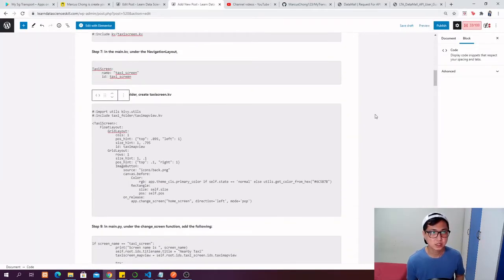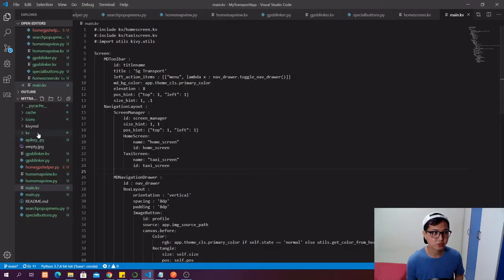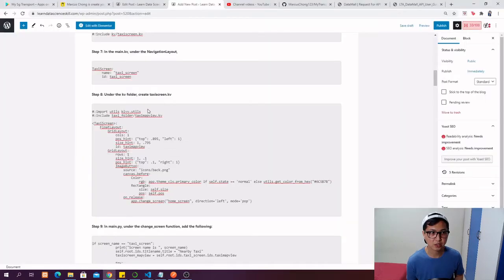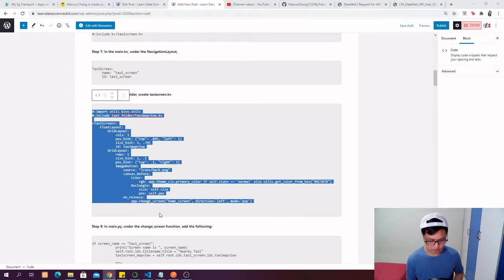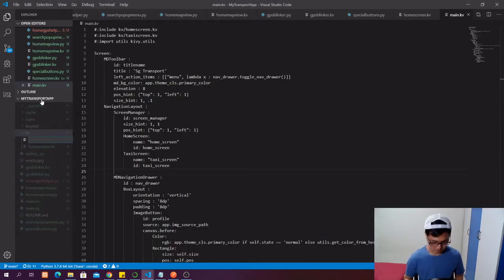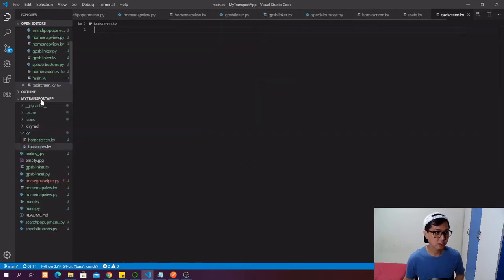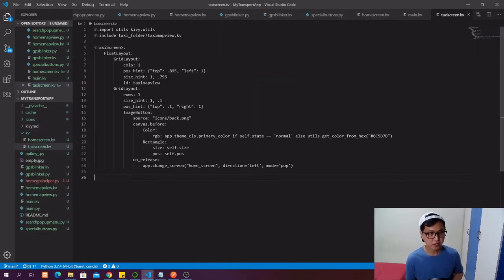So the next one, under the Kivy folder, which is this one. Now we have only home screen.kv, but we want to create taxi screen.kv as well. So copy this, taxi screen.kv, and then paste it. So what we are going to have here is a class taxi screen that is referring to this taxi screen. And then we are going to have a float layout. Remember, we want to have a float layout because we want to define the pos hint and size hint of this component or widget. The first widget that we want to have is a map view.